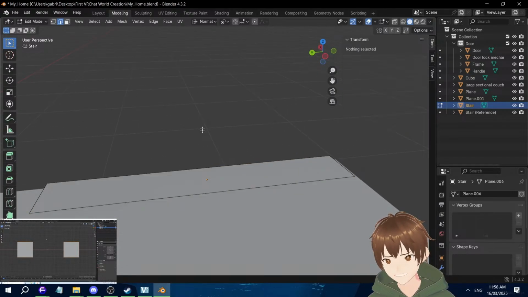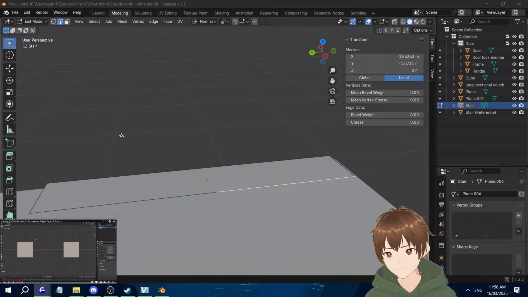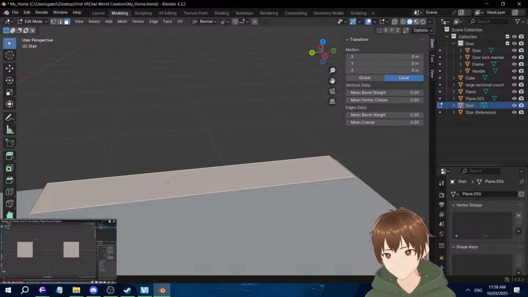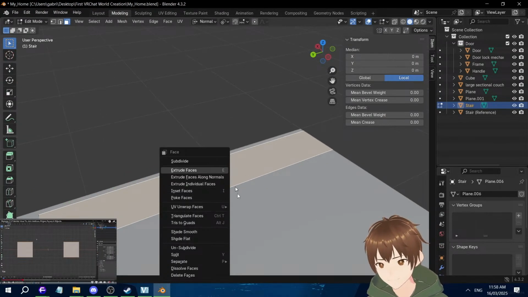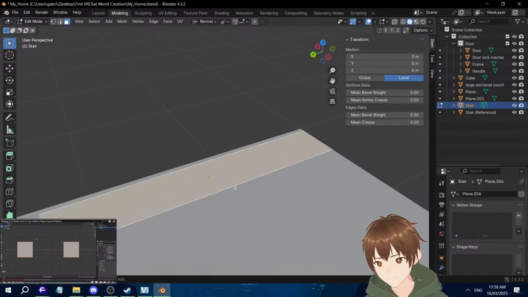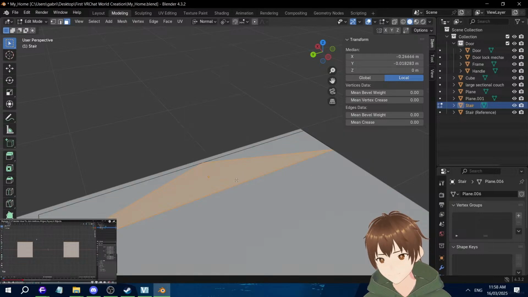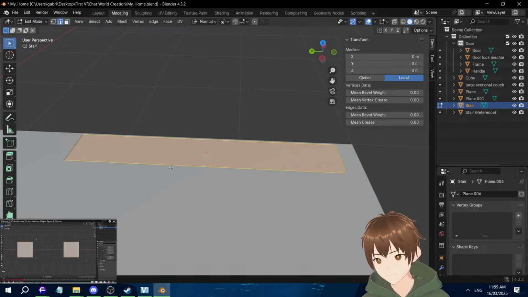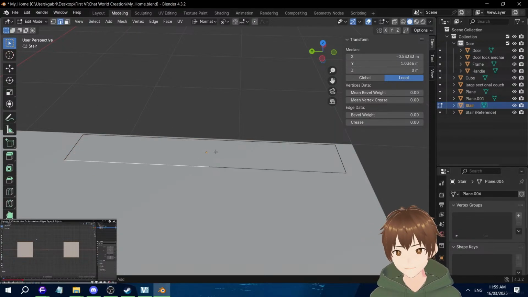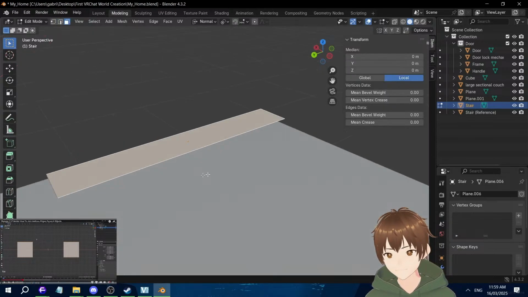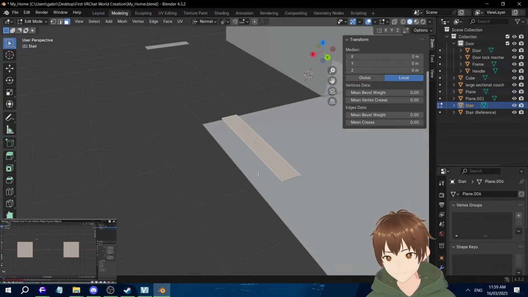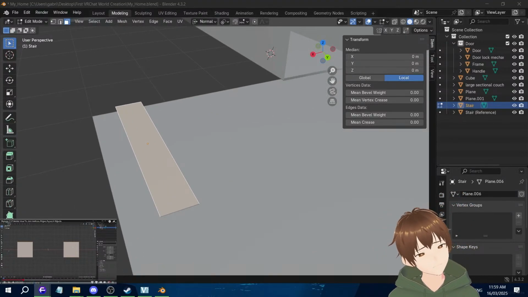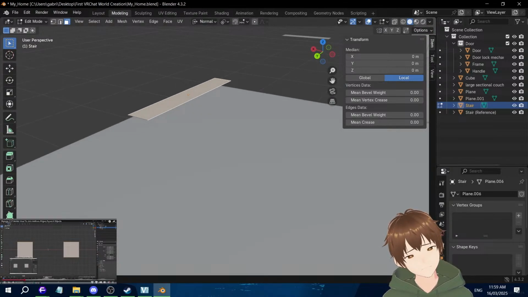So if I go over to edit mode by pressing Tab, instead of having a cube that I can't select any vertex or edge on, I've got two cubes, so it's basically saying this is one object.